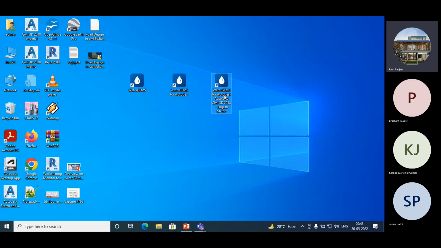And then we get these two options. See, this one is a metric. If you want to use a simple metric template, just open this software. And suppose you want to work in feet and inches, then open this software, because it will show you WaterGEMS for Autodesk AutoCAD Civil 3D English Imperial, and this one is English metric, and this one is a simple WaterGEMS software.